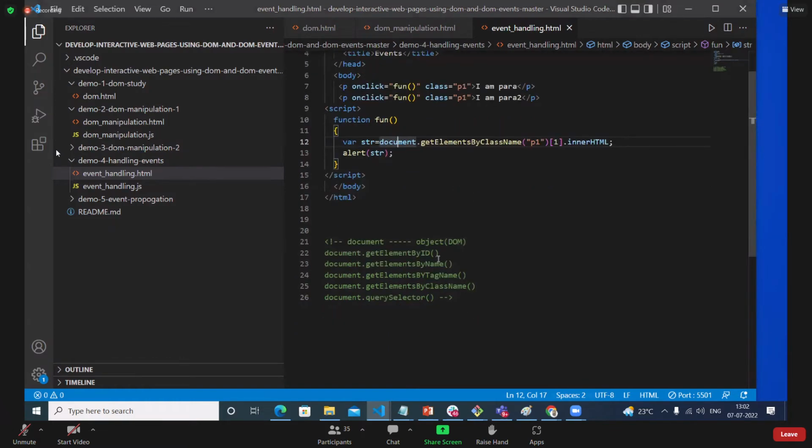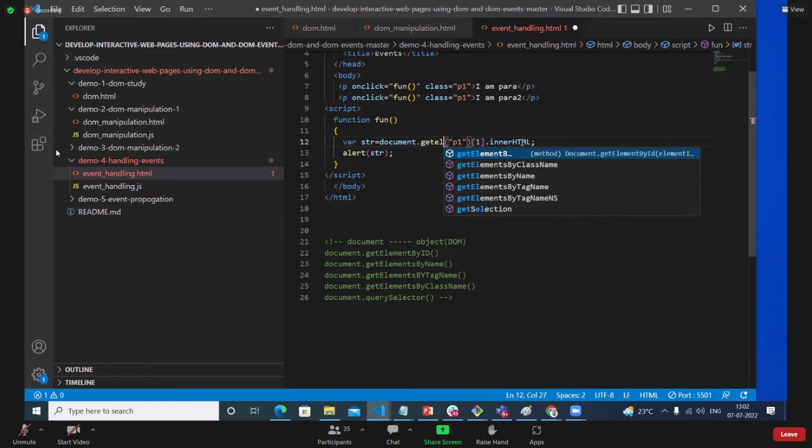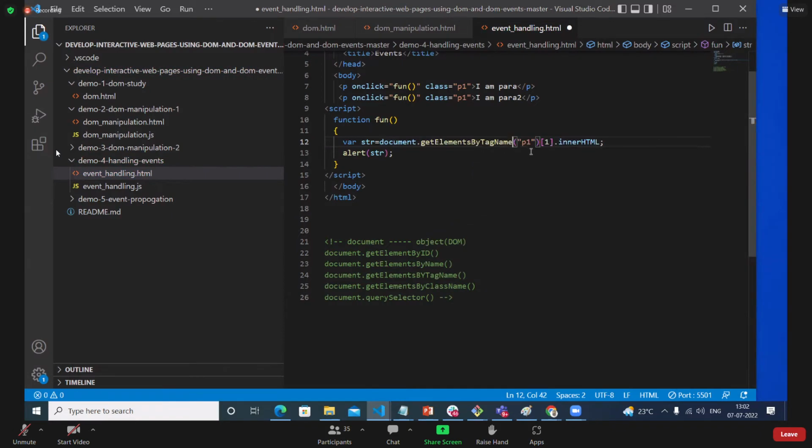Okay, next thing. Let me see who can answer this for me. getElementsByTagName, dot getElementsByTagName. So inside, what should you write over here within double quotes? Sir, only P, paragraph. Yes, very nice. Who answered it? Sir, Ayush. Yeah, good, Ayush.